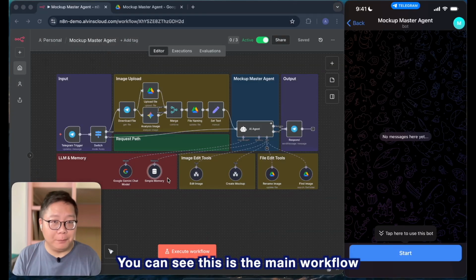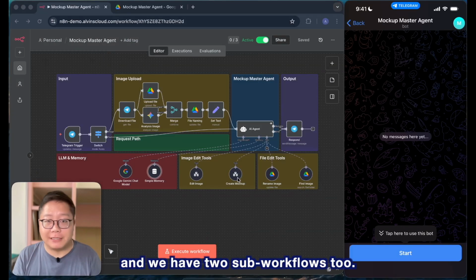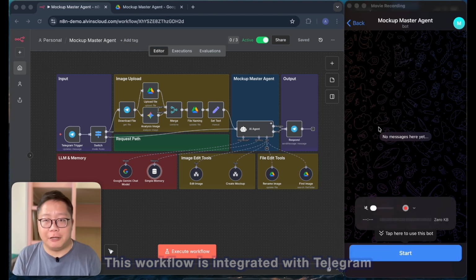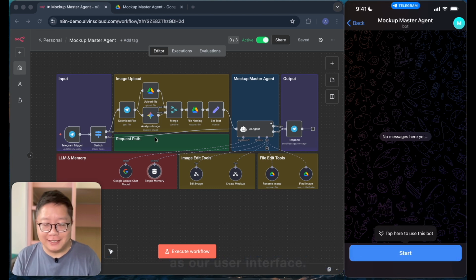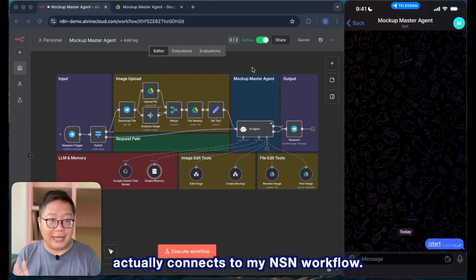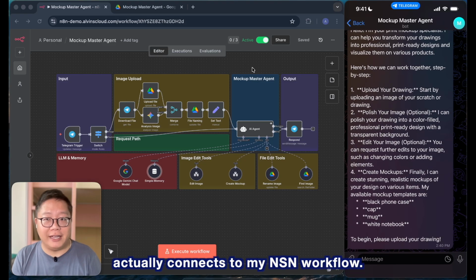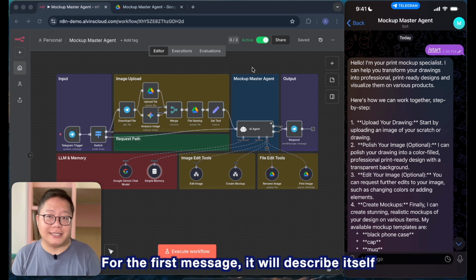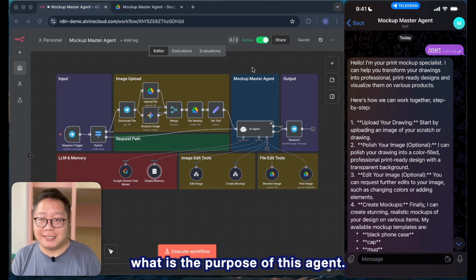You can see this is the main workflow and we have two sub-workflows too. This workflow is integrated with Telegram as our user interface. So let's see how this works. When I click start, this bot in Telegram actually connects to my n8n workflow. For the first message, it will describe itself. What is the purpose of this agent?